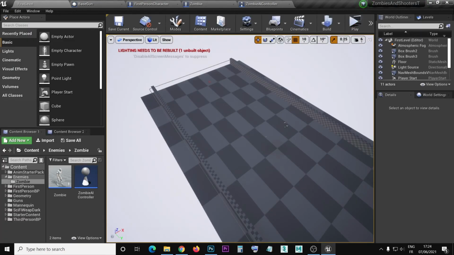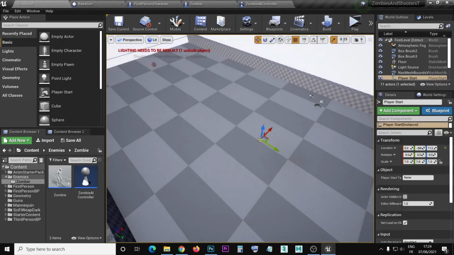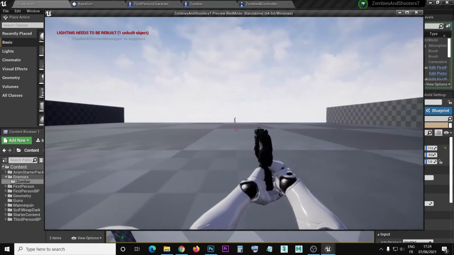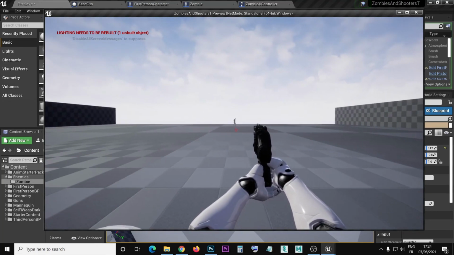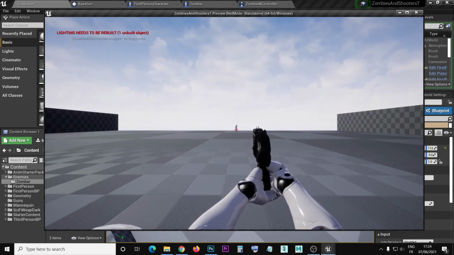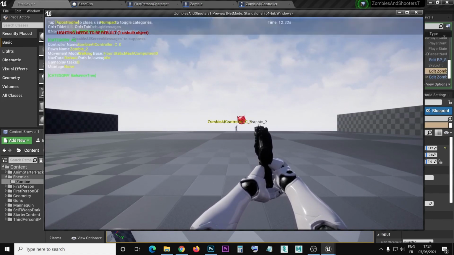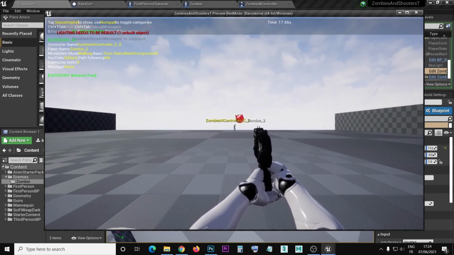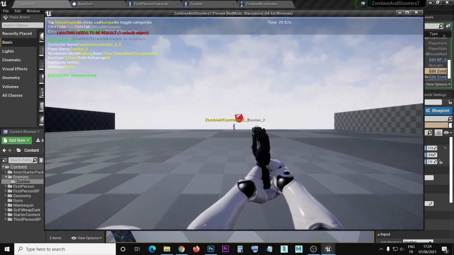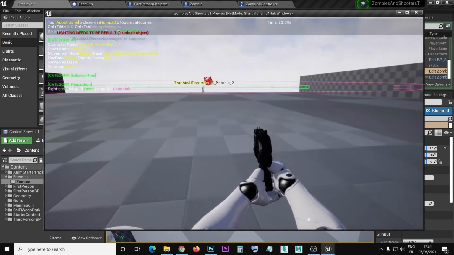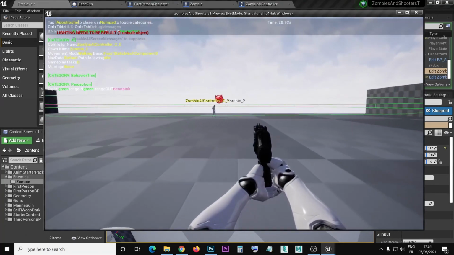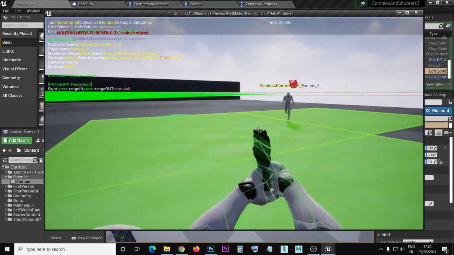So I still think we're very far from the zombie, so gonna hit play. New editor window. Where is he? There he is. So I'm gonna hit apostrophe to see the debugging informations. The number 4 for the perception debugging. So we have the exit range for the perception. We enter its range. He's gonna follow us.